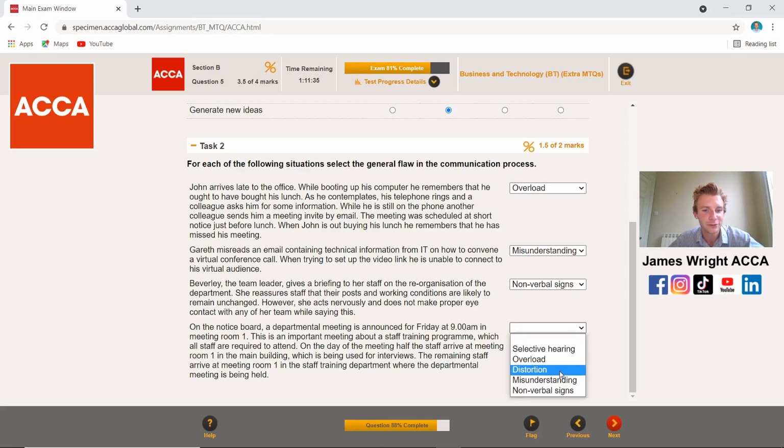So there was a distortion in what they actually provided for the information. It was very vague and they weren't specific on it. So it's not an overload. It's nothing to do with selective hearing because no one's communicating about it verbally. It was on the notice board. It can't be a misunderstanding because it wasn't specific in saying about that particular room. Because like with Gareth up above, he was given that specific information. And it's not a non-verbal sign either. So it has to be distortion. There you go. Nice.